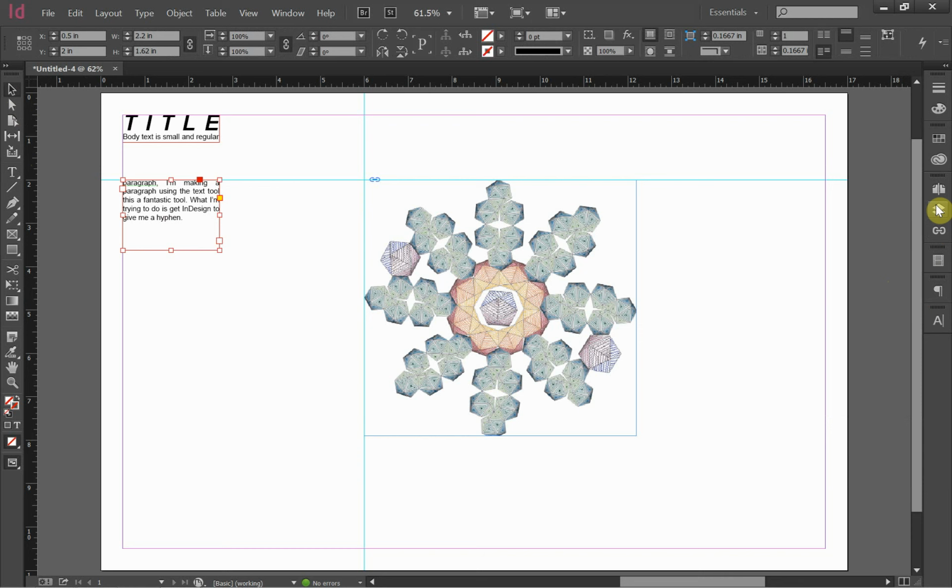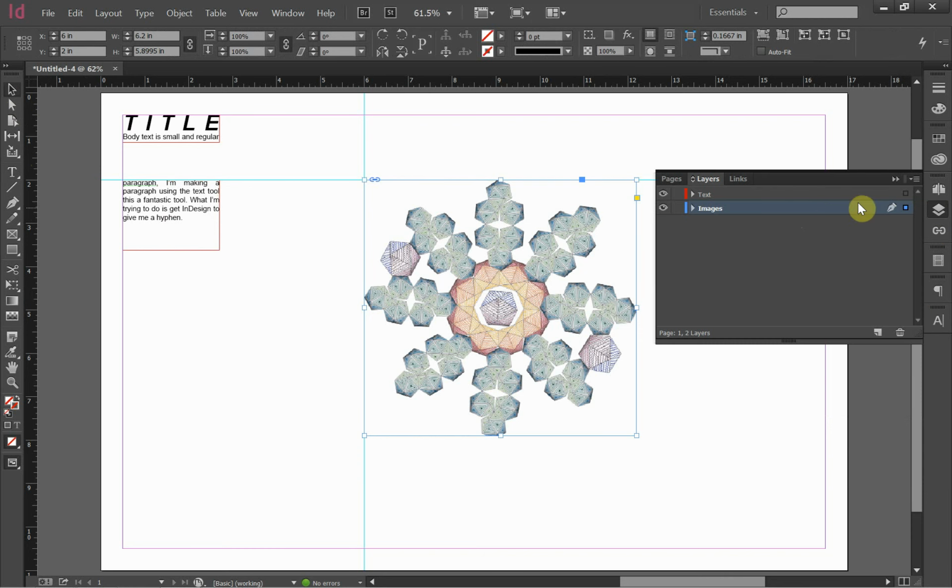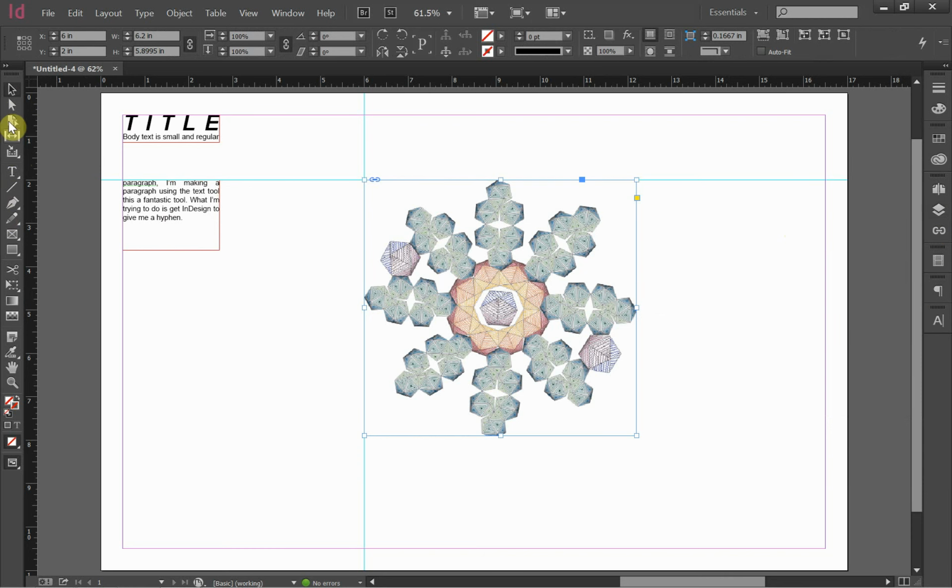Let's look at switching layers. So let's say that my layer images becomes current, and then I go and I make a text.